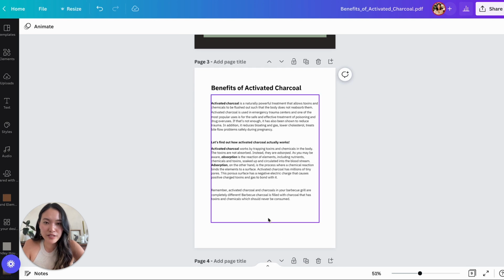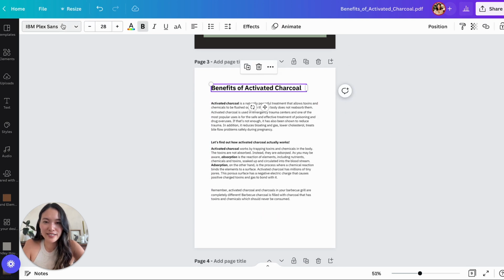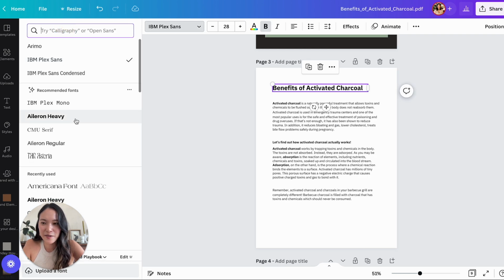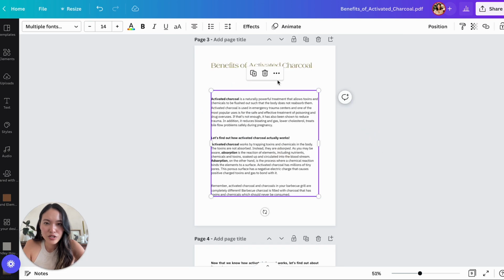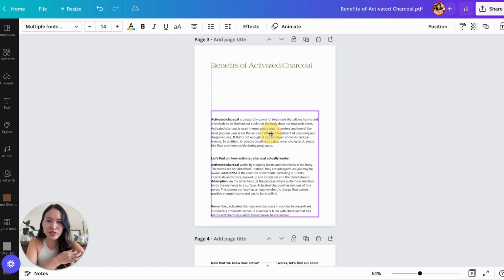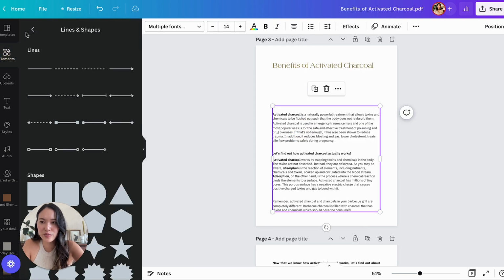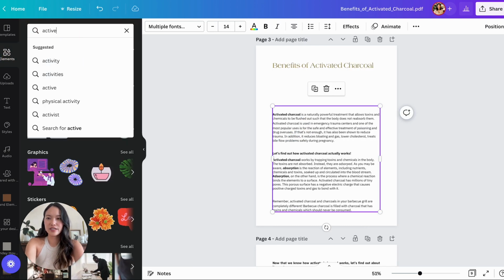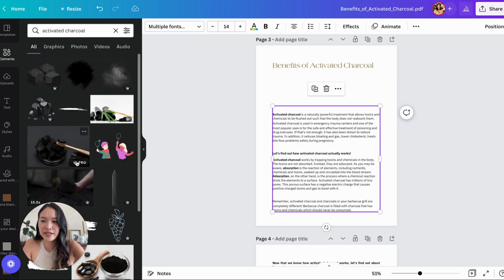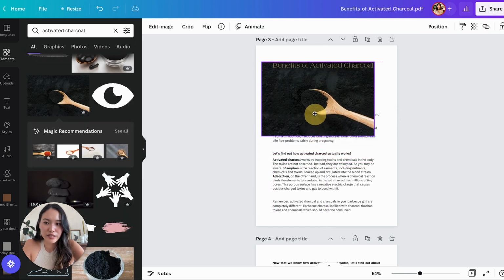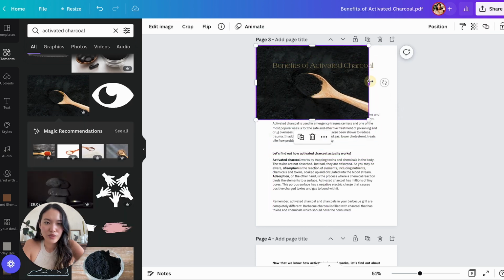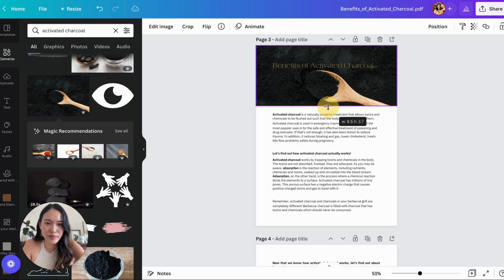So let's move on to the next one. I honestly hate the text, the fonts here. So I'm just gonna change it to a font that I think looks better, and maybe change the font color and the size. So I think this will actually look better with an image. So why don't we look for activated charcoal? Okay. Oh, that's a nice image. Oh, I like this one. Okay, so that's a really cool image right there.